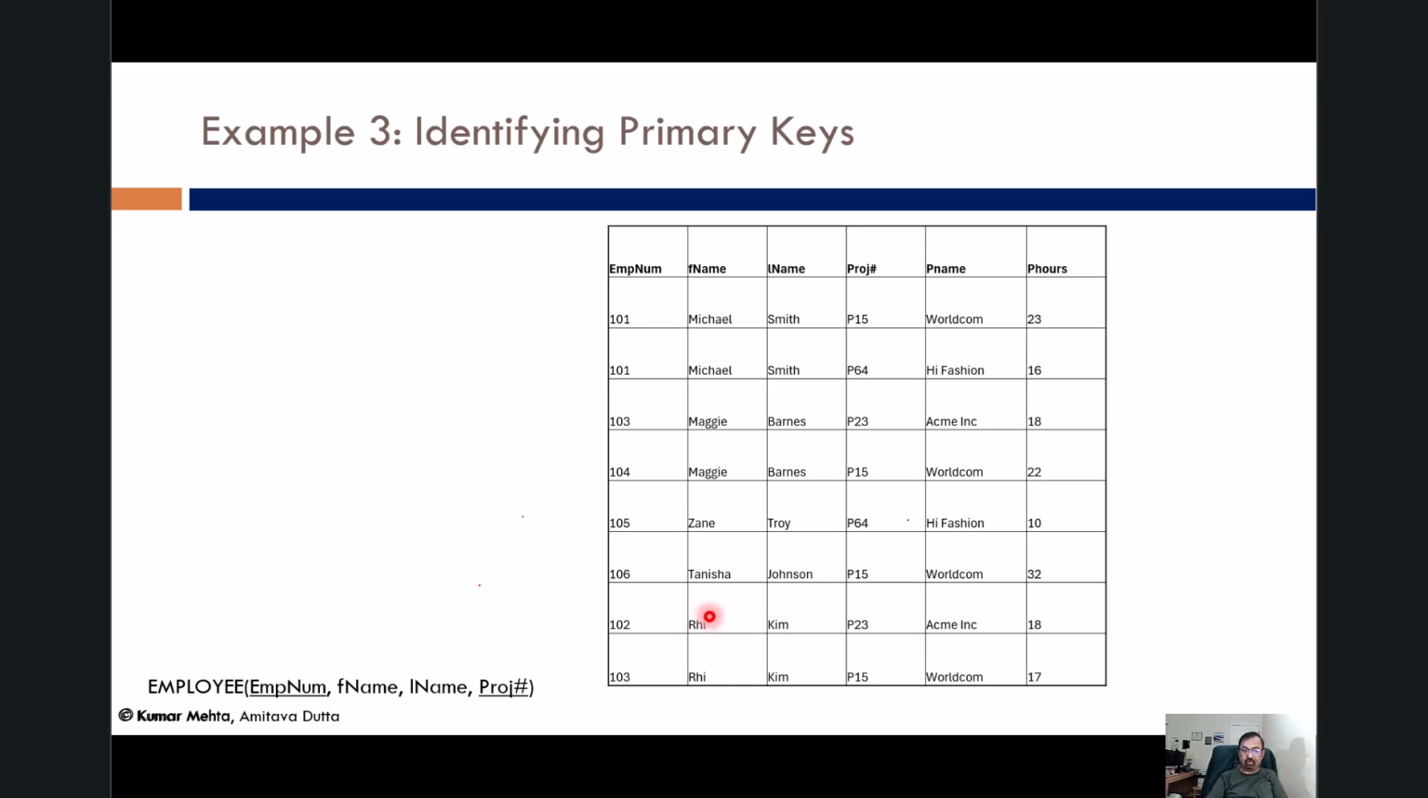However, if I know employee number and project number together, that's the composite primary key, then I can uniquely identify any row. So if I tell you employee 101 and project P64, then there is only one row that corresponds to that combination.